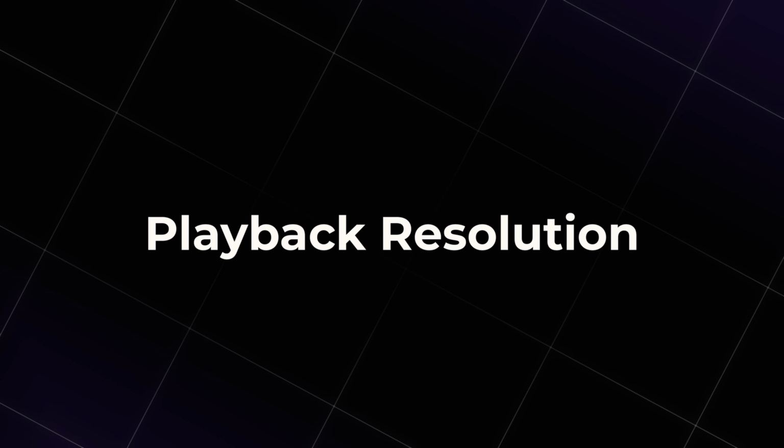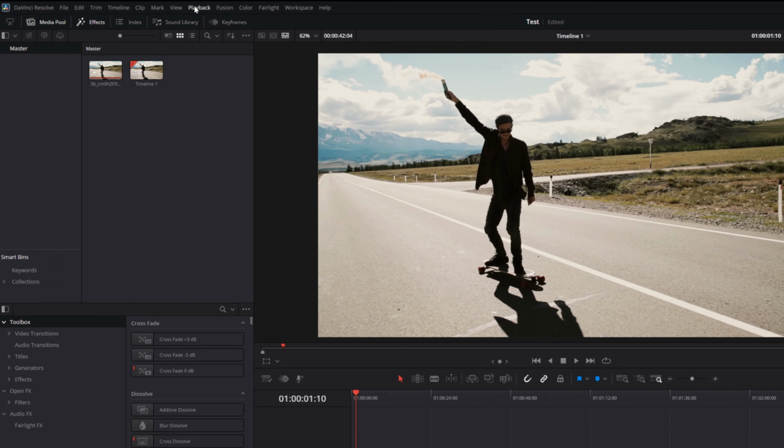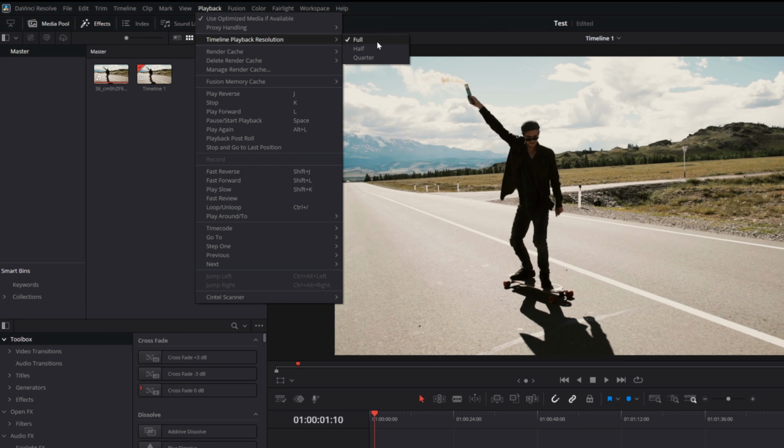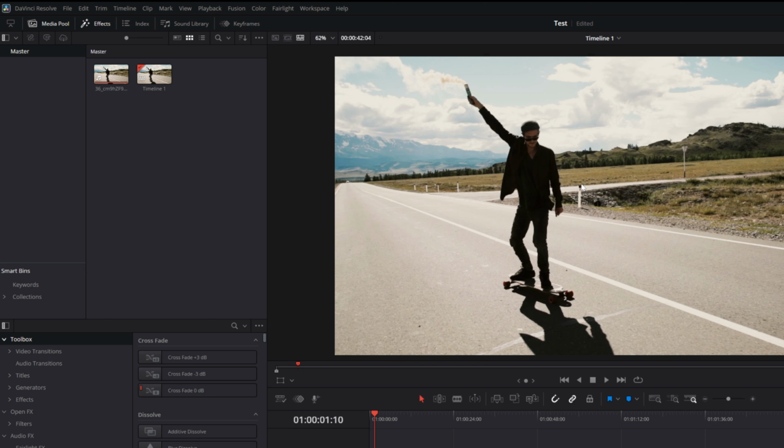Today we're diving into 4 key methods you can use right now to get smoother playback in DaVinci Resolve. Our first and often simplest fix is adjusting your playback resolution. Head up to the Playback dropdown, and here you'll see Timeline Proxy Resolution. By default, it's likely set to full. Try lowering this to half or quarter.